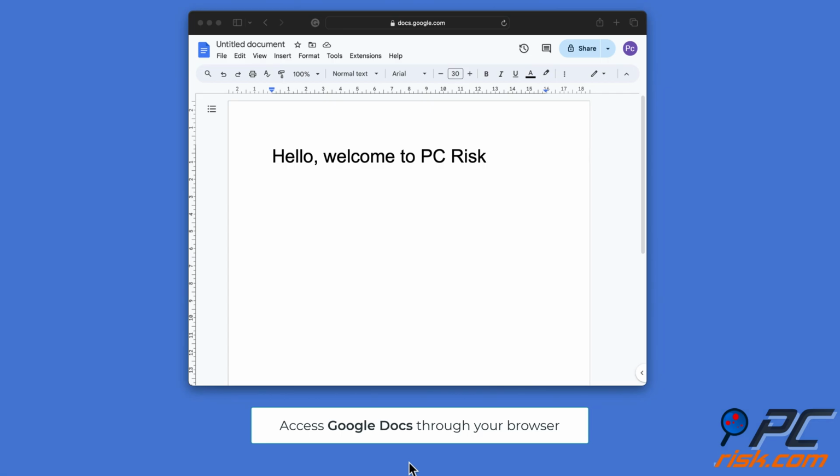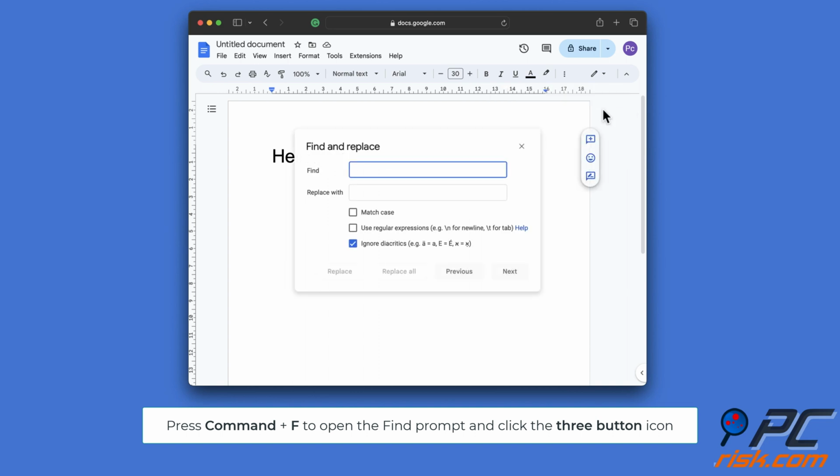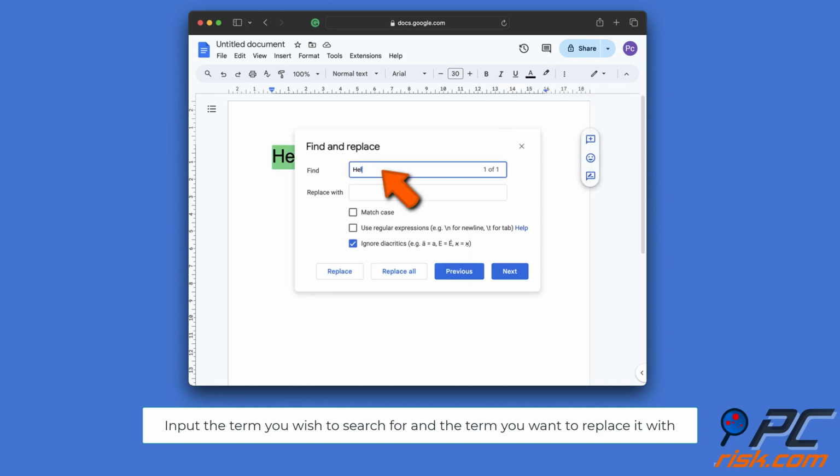Google Docs. Access Google Docs through your browser. To initiate the search process, press the Command and F key combination. This action opens the Find prompt. Select the three dots icon within the Find prompt to expand the Find and Replace feature. Input the term you wish to search for and the term you want to replace it with.